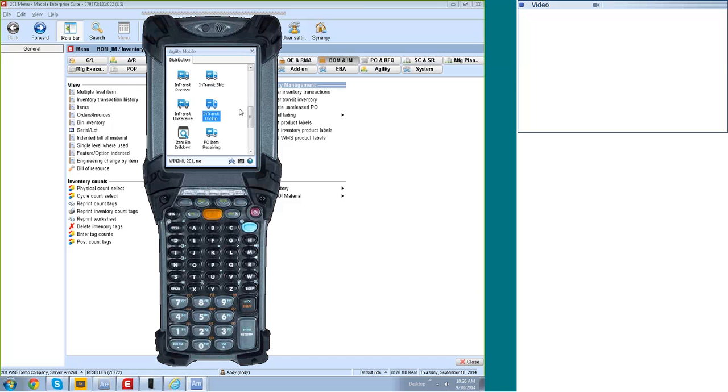And the only thing left to do is once it gets to California, they have their own gun. We go into the in-transit, oops, not unreceive, Andy. In-transit receive. Now we simply receive that product into my California warehouse. So you can see that it's going from in transit to California.